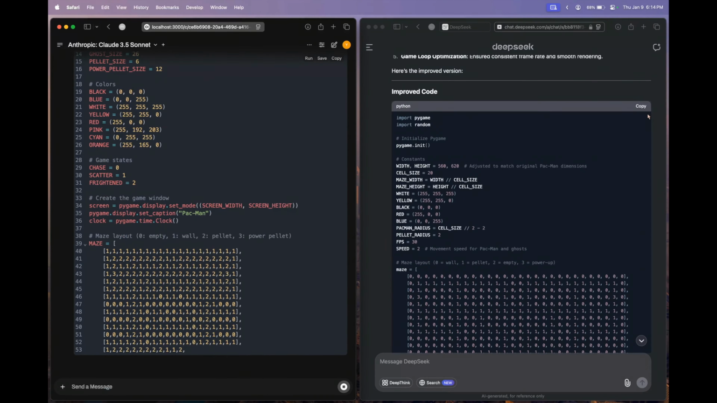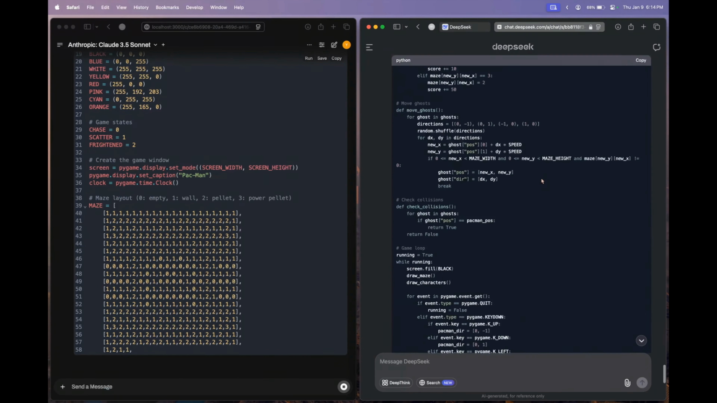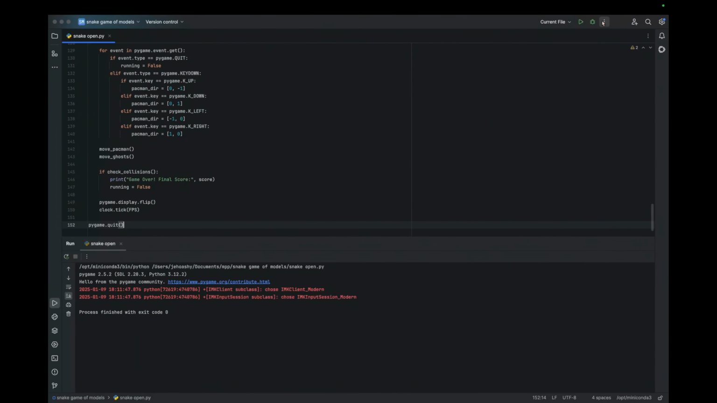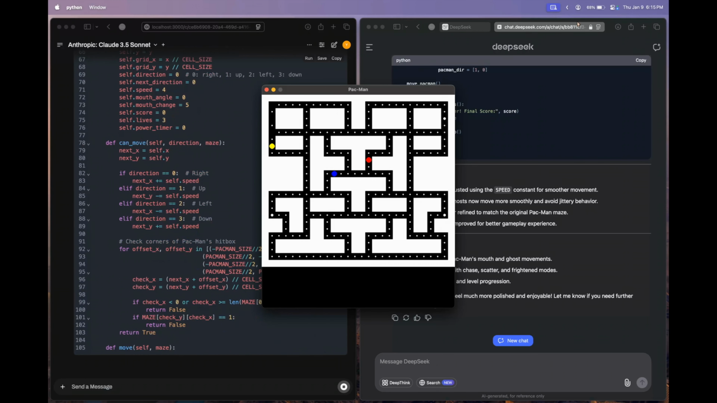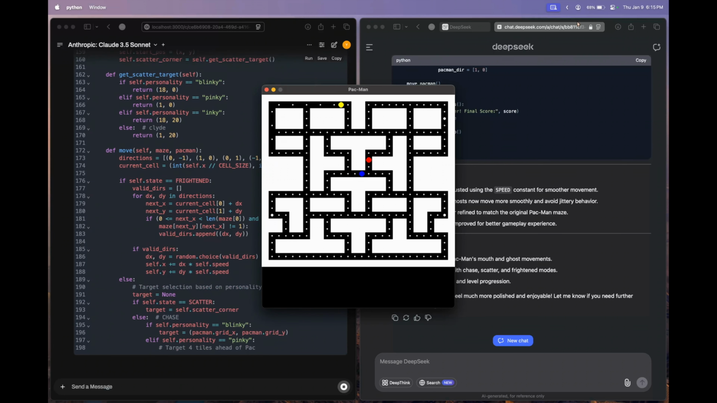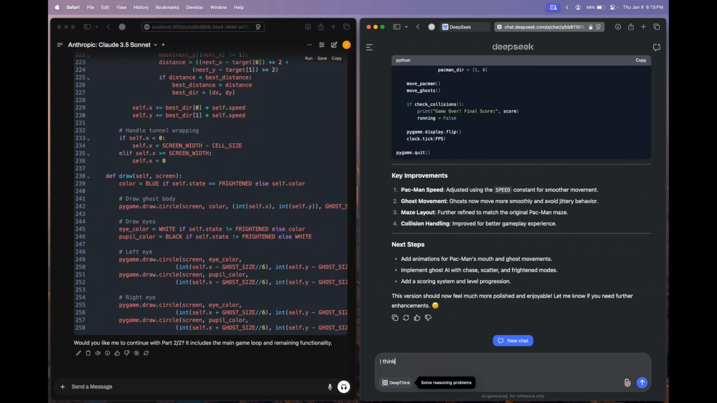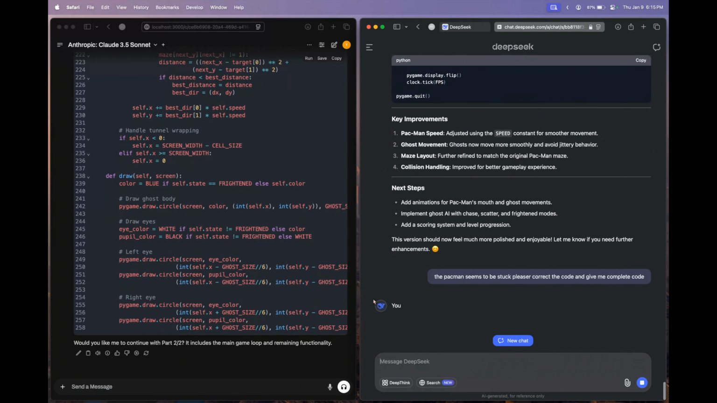Okay, whatever may be the case, let's copy Deepseek model's response because we have got it. Let's see. So no errors. Let's run this. Okay, so now the Pac-Man seems to be stuck because I'm not able to move past this. Let's mention this. The Pac-Man seems to be stuck. Please correct the code and give me complete code. Let's see what Deepseek comes up with.